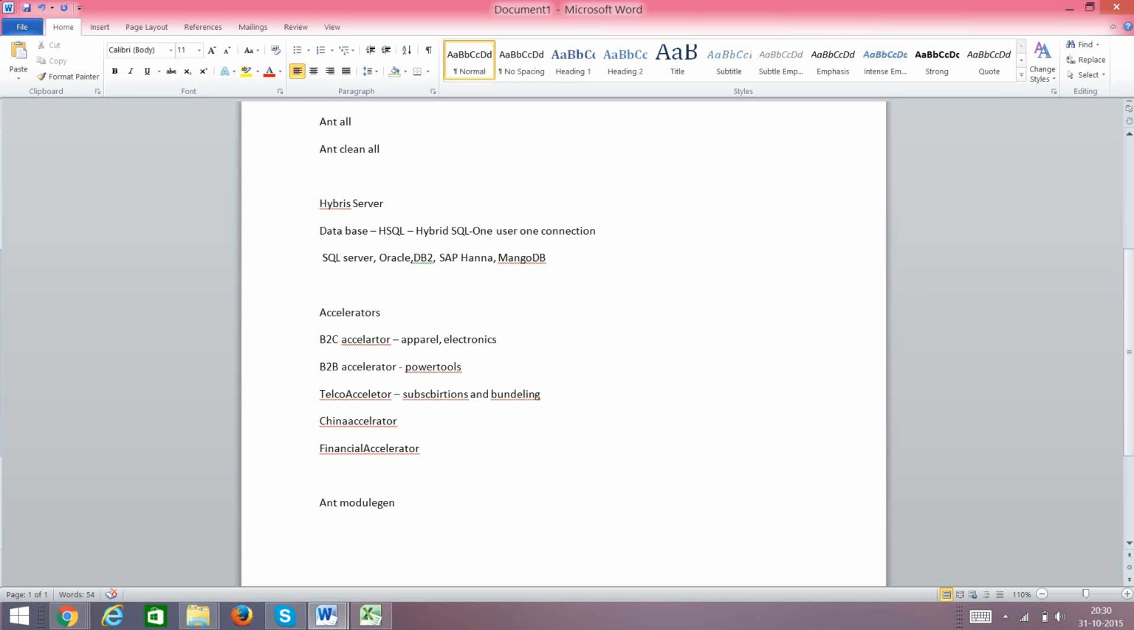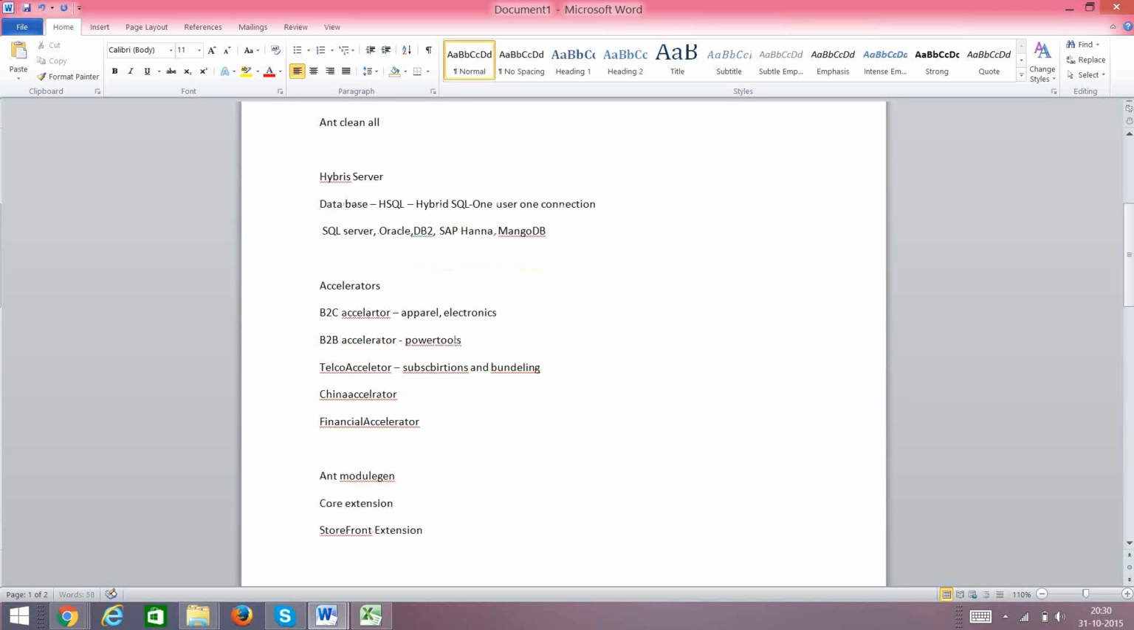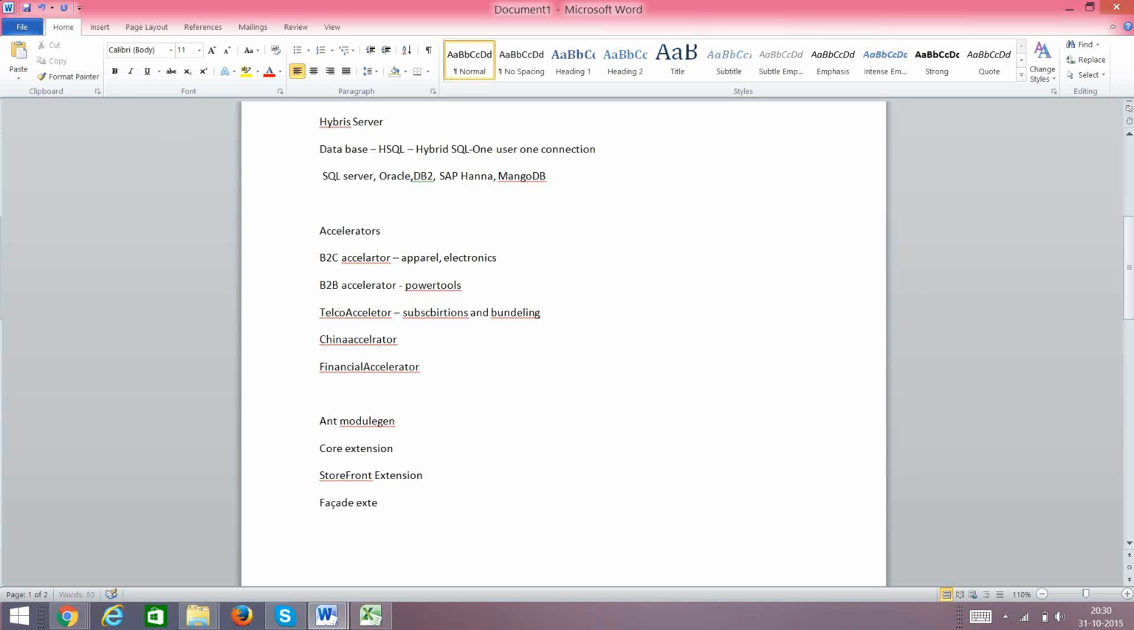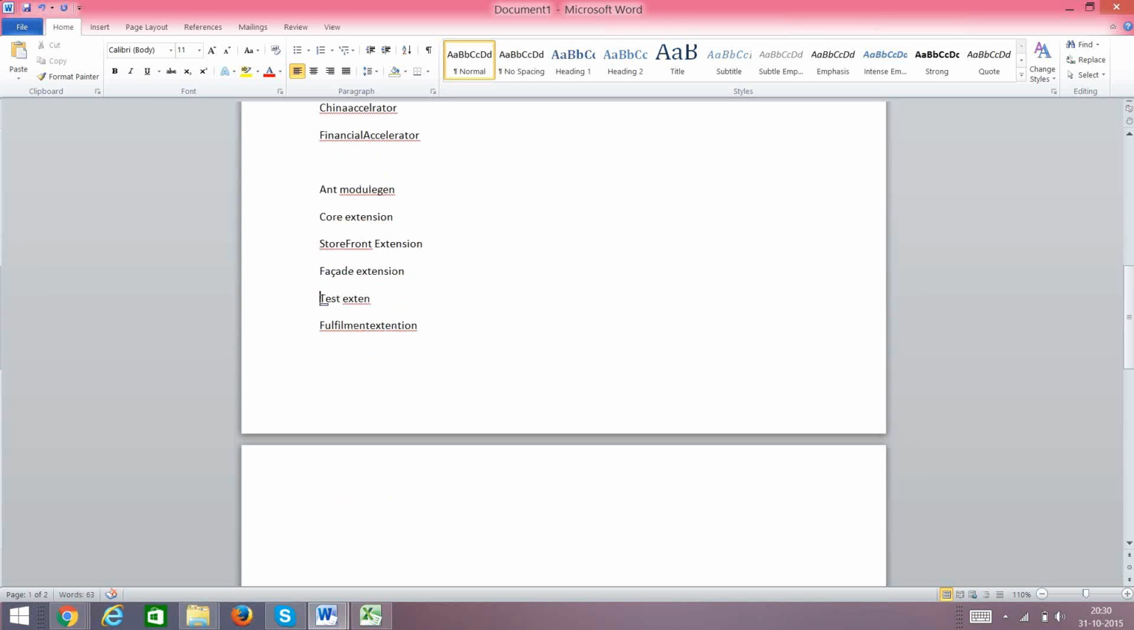Those 7 extensions are your core extension. Then you will have a storefront extension. You will have a facade extension. You will have a test extension. There is a fulfillment extension. 1, 2, 3, 4, 5. There is initial data, and one is the cockpit.